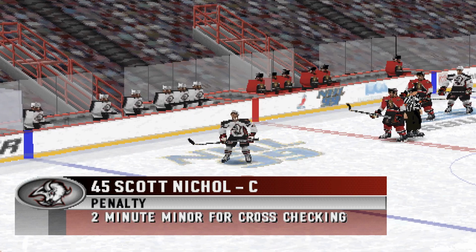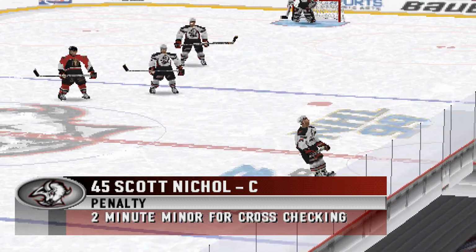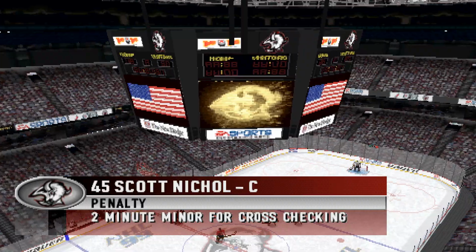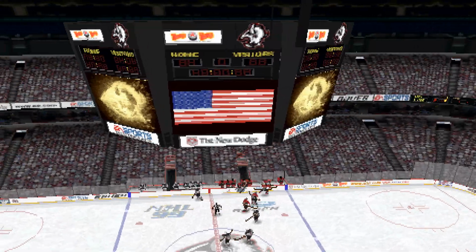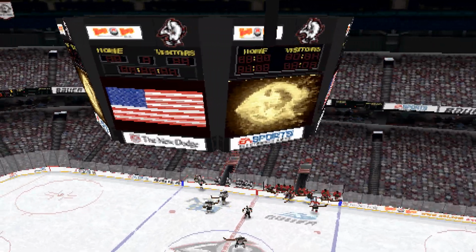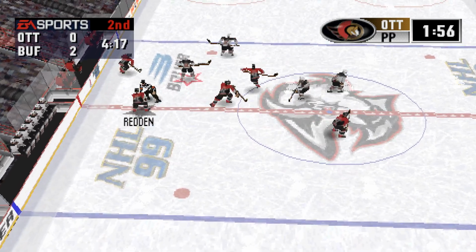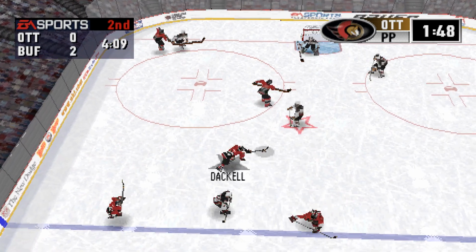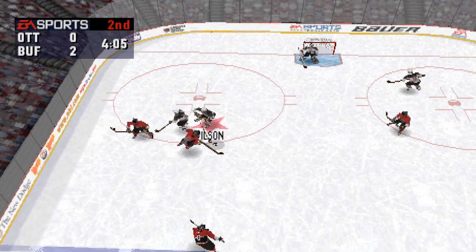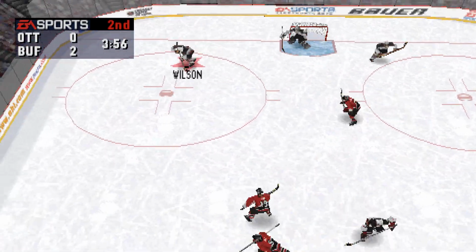Penalty against the Sabres for cross-checking. Buffalo penalty to number 45, Scott Nickel. 2 minutes for cross-checking. Pekka settles in for the face-off. He'll face off against Yashin. The Senators win the face-off. Across to Yashin. Pass intercepted. To Dackel. Quick shot. It was kept out by Hasek.